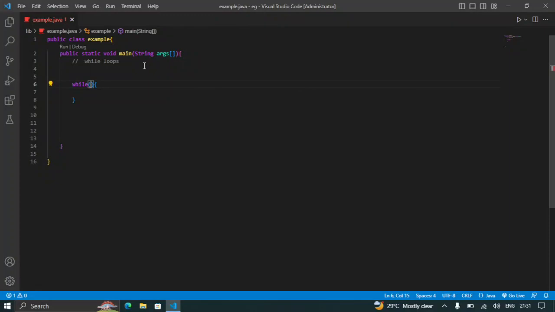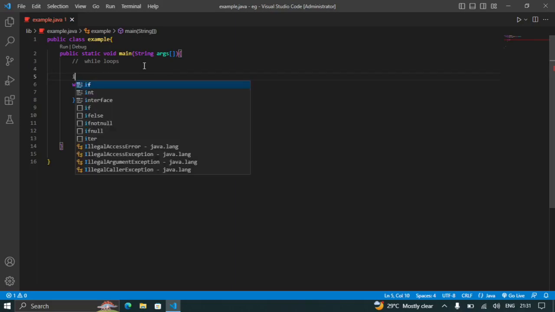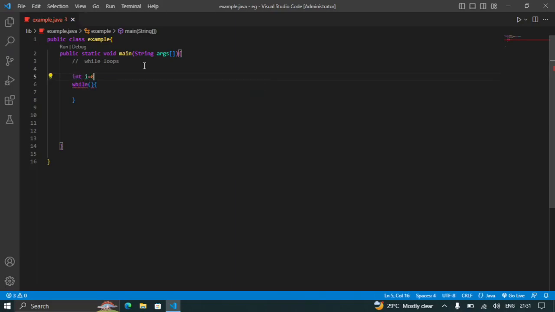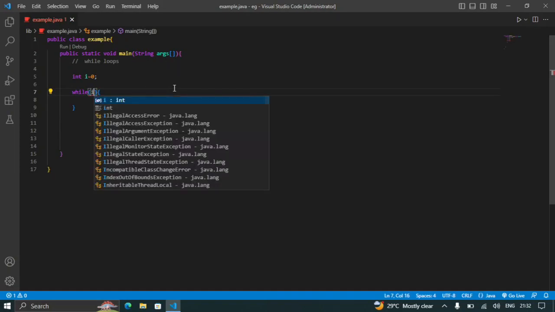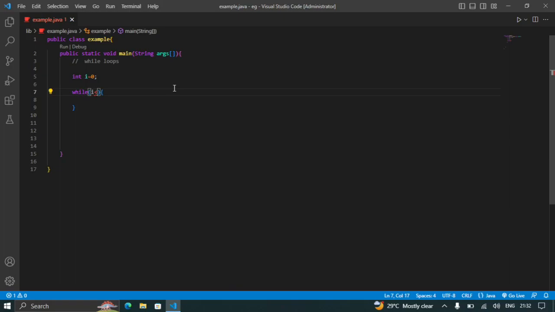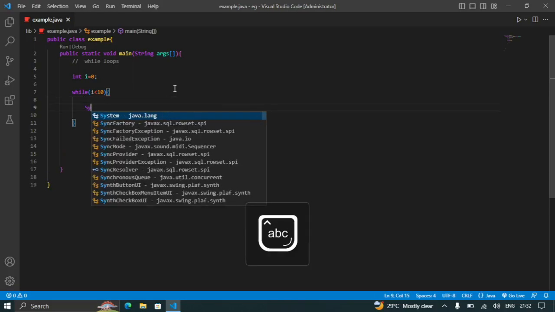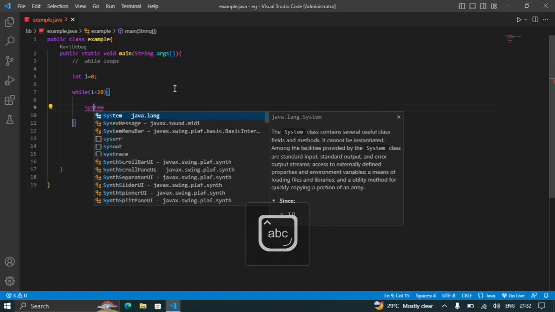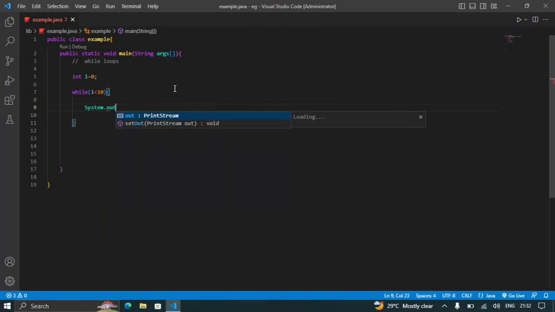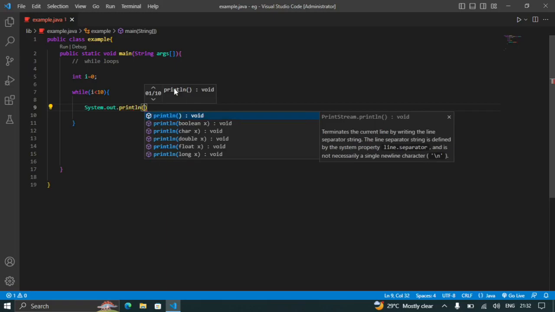In a while loop, we will give only the condition. First of all, initialization: integer i equal to 0. Next, we have to give the condition like that: integer i less than or equal to, or less than, 10 or anything else. Then just print it. System dot out dot print, just the i value.